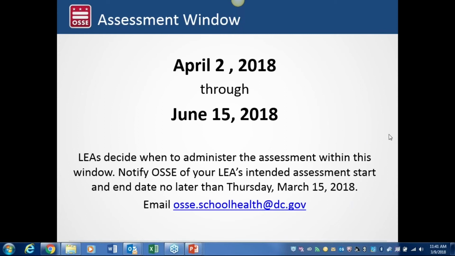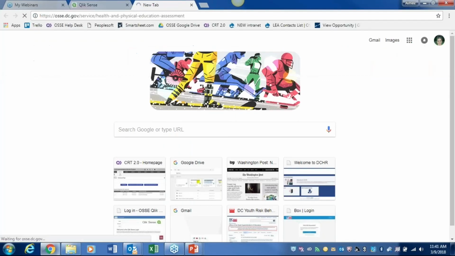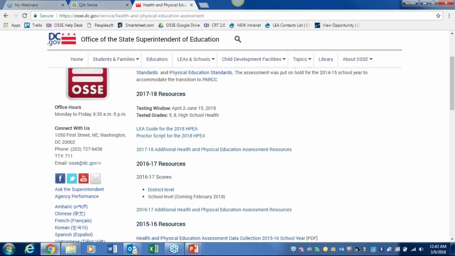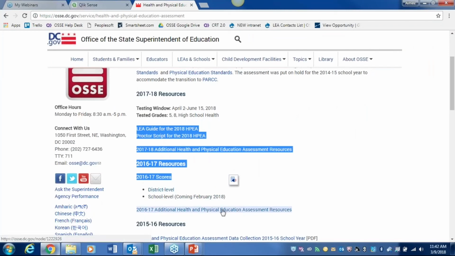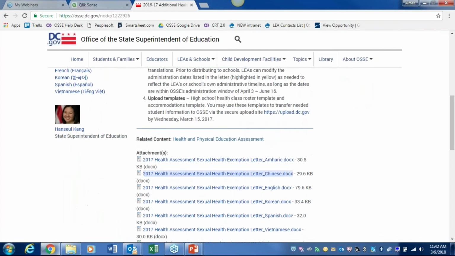Couple more questions. What's the best format to upload the rosters? So we have on the website a template that you can use for that. Actually, I can pull it up here. I'll show you the template. It's an Excel template. It's not critical that you follow this exact formatting on the template itself, but we do just want these columns to match.